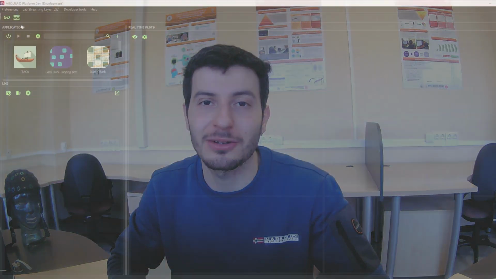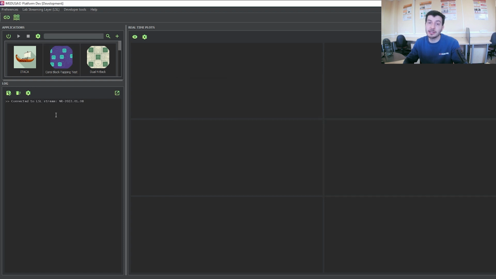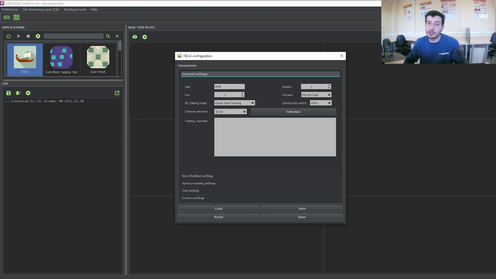To get a better overview of the available ITACA settings, let's see how to configure the application for a hypothetical neurofeedback training session. Okay, first of all, we must be sure that our EEG signal is being broadcast through the Lab Streaming Layer protocol and is connected to the MEDUSA platform. Otherwise, the configuration panel won't open.